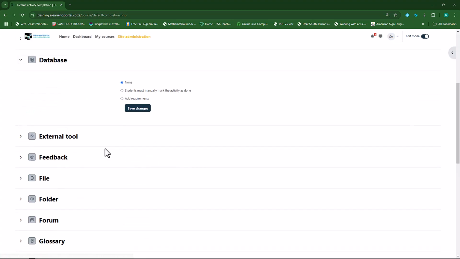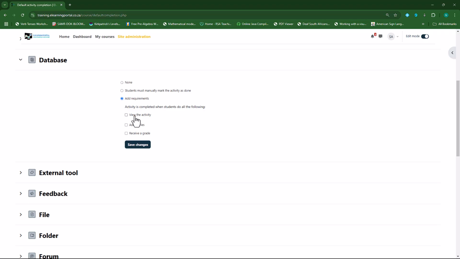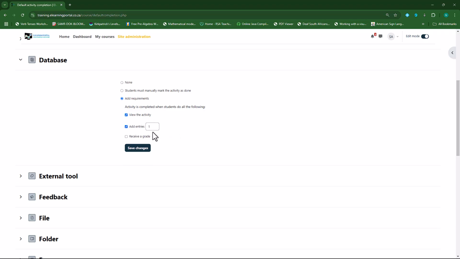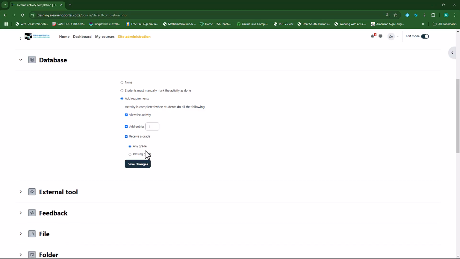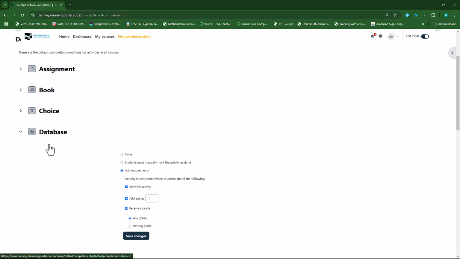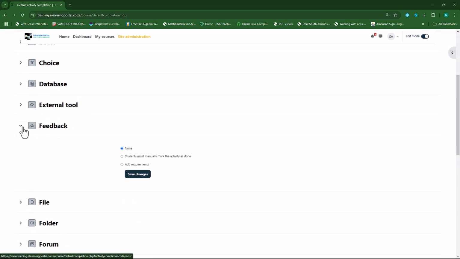Then for database, add a requirement, they should view the activities, they should add an entry, and you can specify how many entries they should add to the database. If I have a database activity added to my course, and they need to receive a grade, okay, any grade, save. External tool, this is basically where you use resources from, let's say, the internet and so forth.